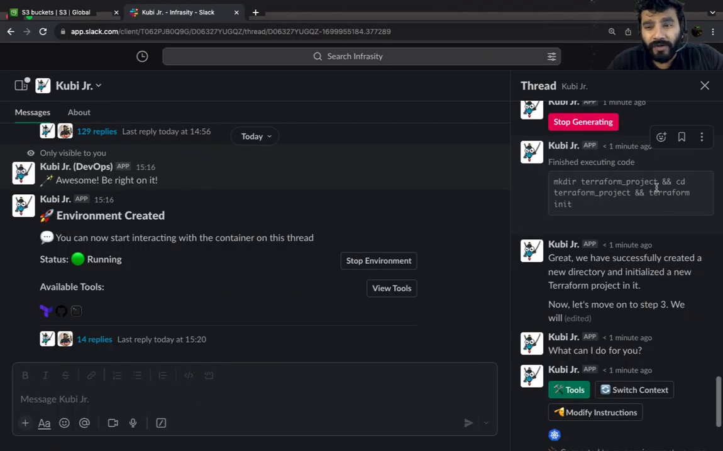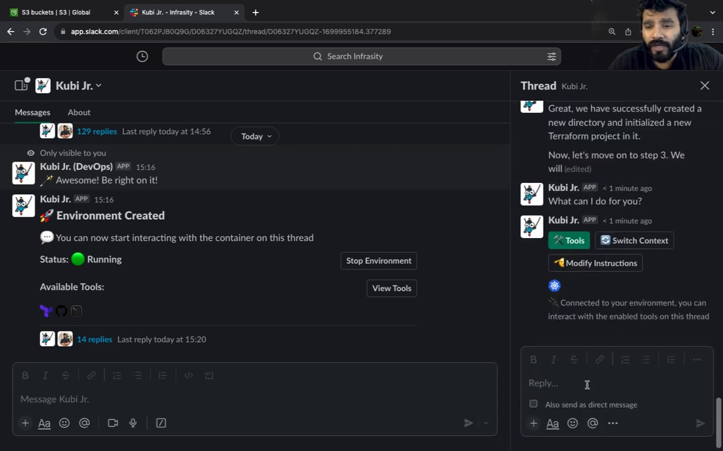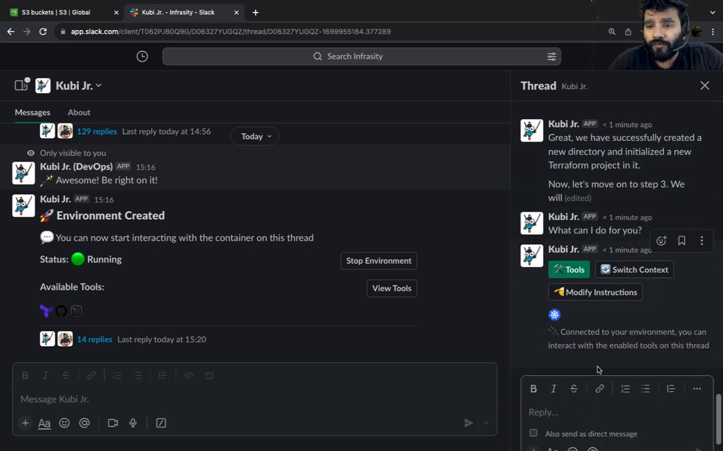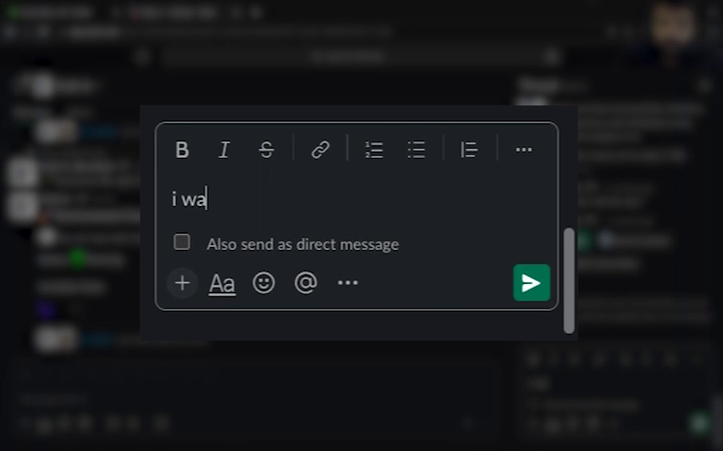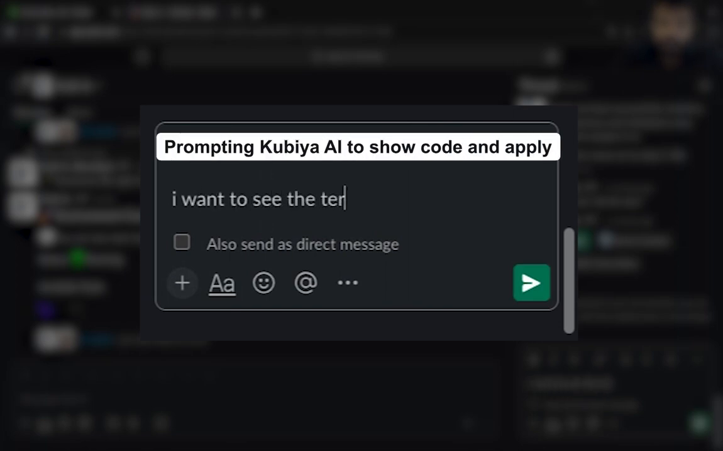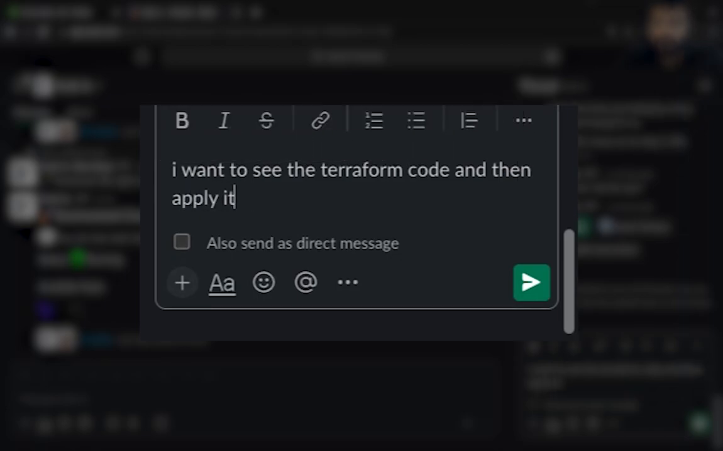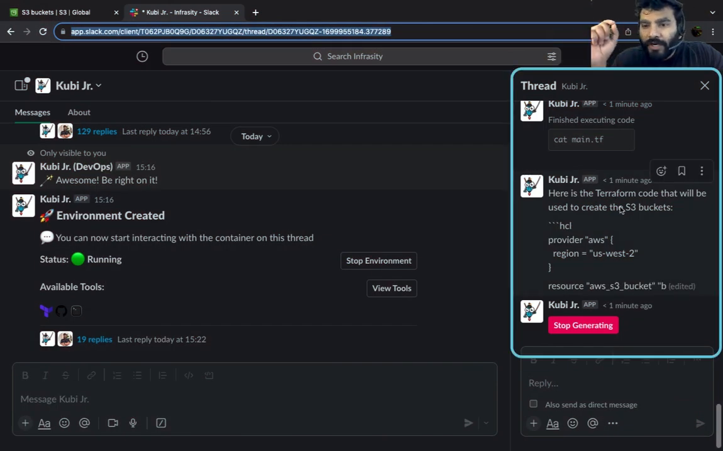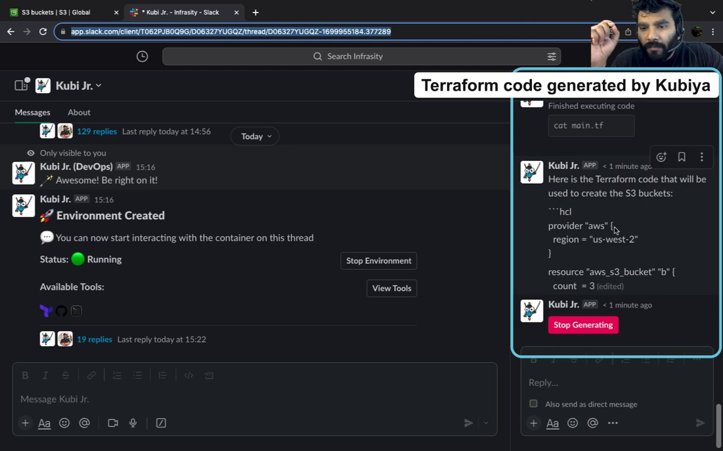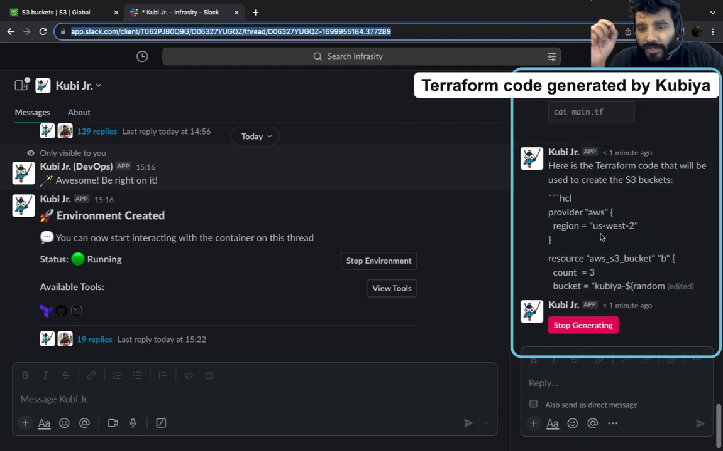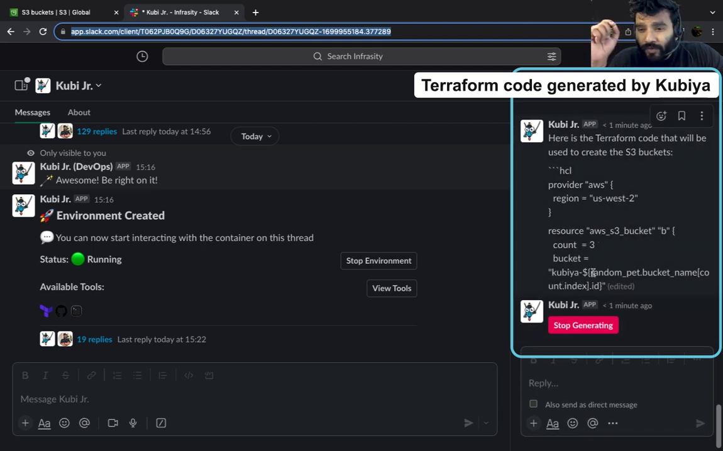All right, so it has created the project and moved into the project. Now it's asking, what can I do for you? I want to see the Terraform code and then apply it. Right, as you can see, it has started to give us the code as well. It has started to provide the region. This is what we are interested in.